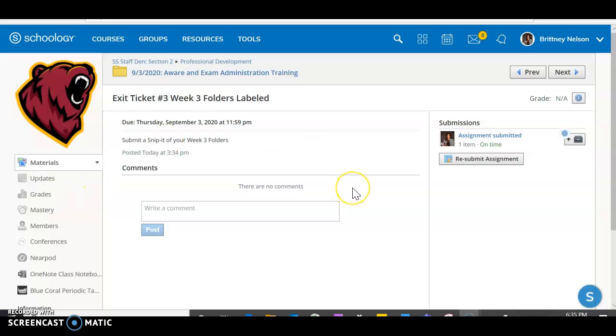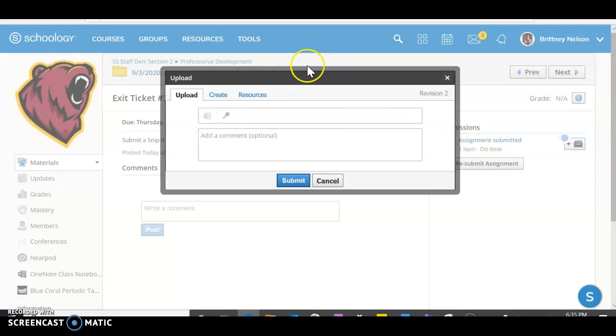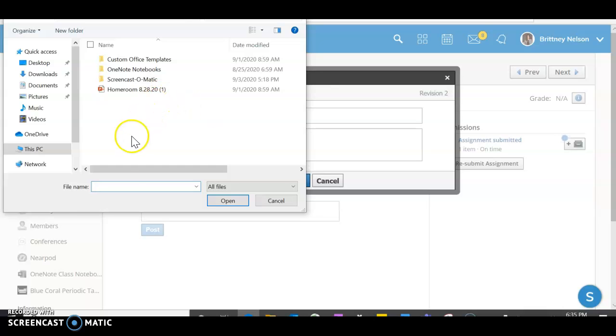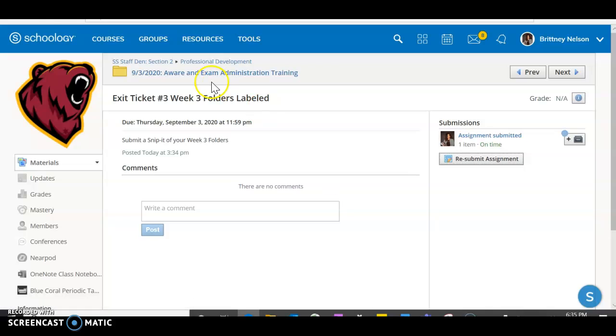Okay, so let's say I submitted my assignment. It's going to show like this, and there's going to be a little portfolio with a plus sign. If I need to resubmit my assignment, because let's say I figured out I put the wrong thing in there, I'm going to click here and submit it again. So now you all know how to submit your assignment.